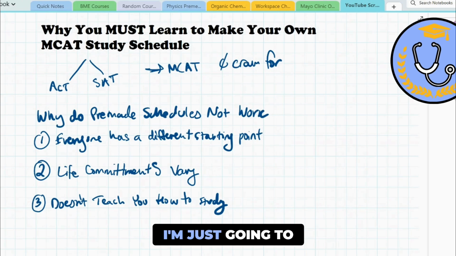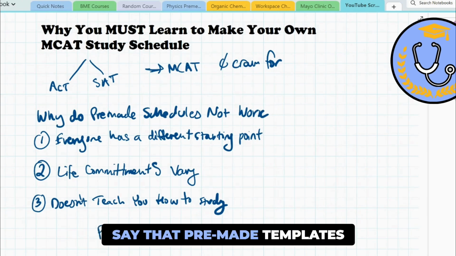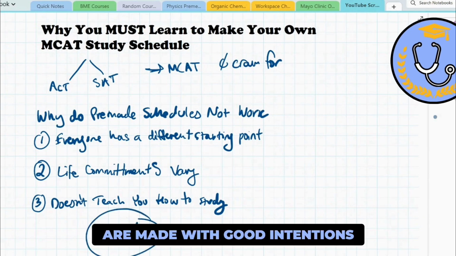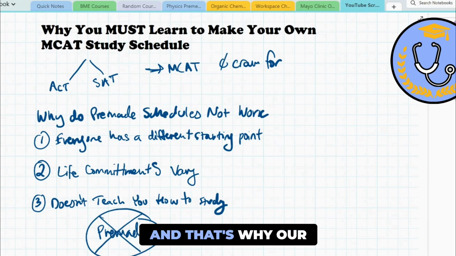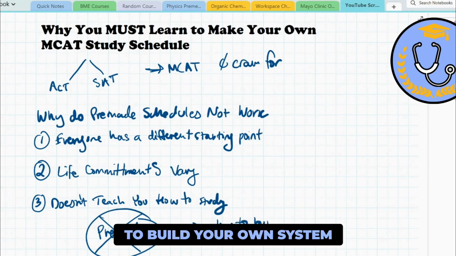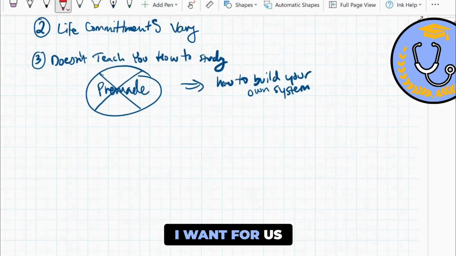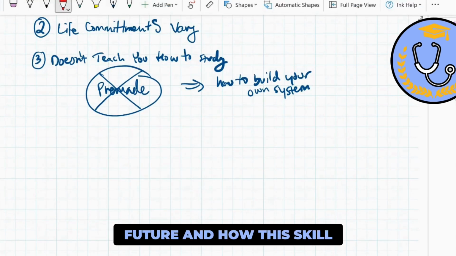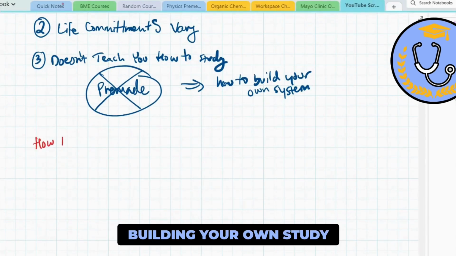So overall, I'm just going to say that pre-made templates, I think, are made with good intentions, but are not made for everyone. And that's why our goal here is to really teach you how to build your own system. I want for us to focus on the future and how this skill of building your own study system is going to prepare you for medical school and beyond.